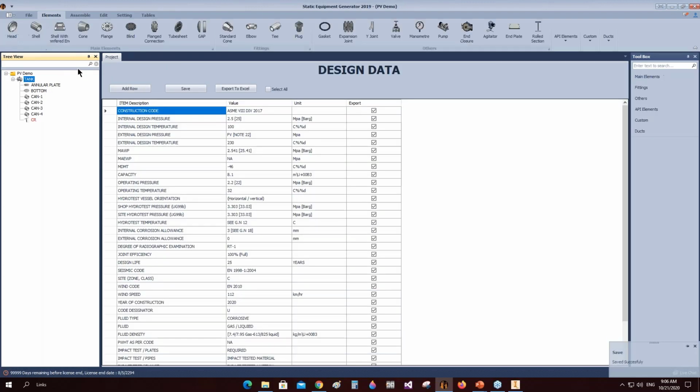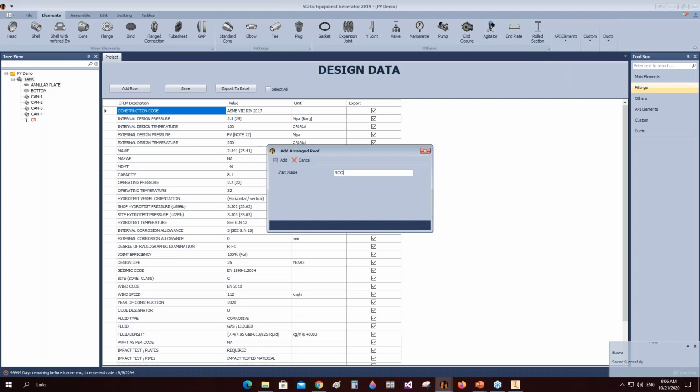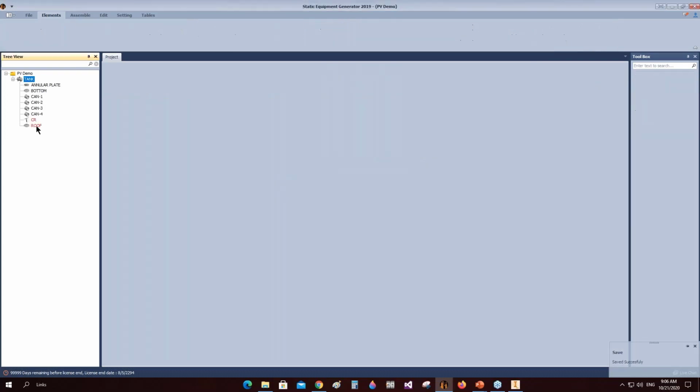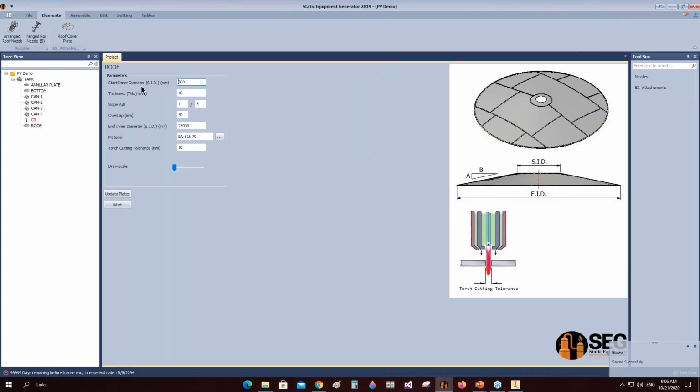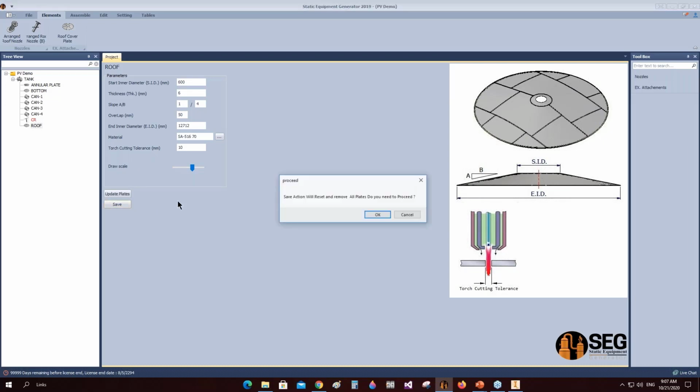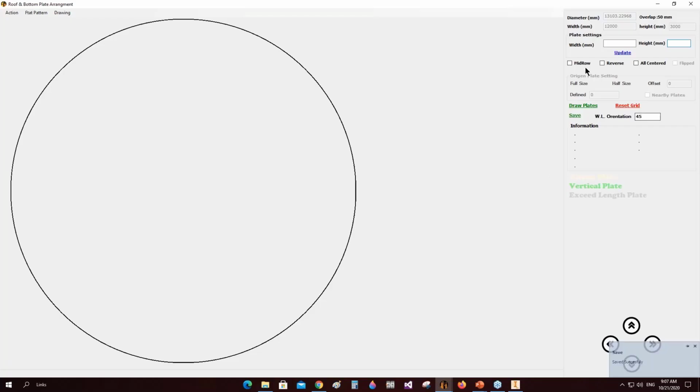Now we will add a roof. So from elements we will add a ranged roof, and from here we will define the inside diameter, the slope, the thickness of the roof, the overlap, and the inside diameter of this one. Okay, the cut thickness of the roof, and from here let's change the scale, save, and create your updates.